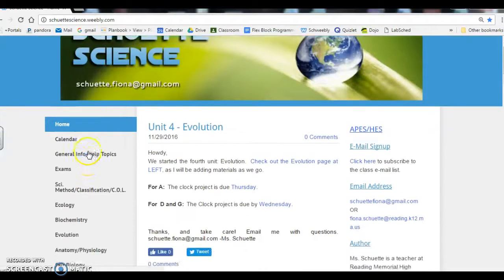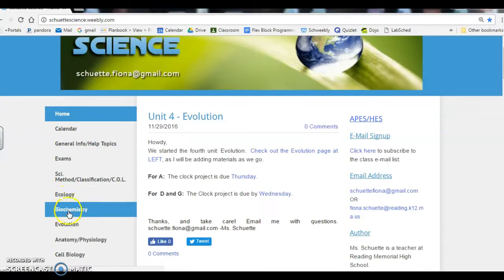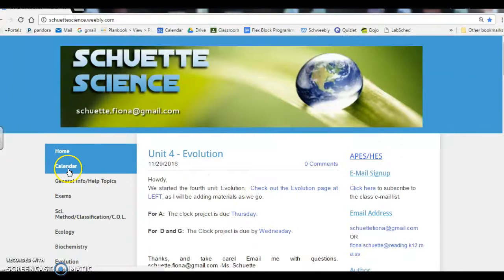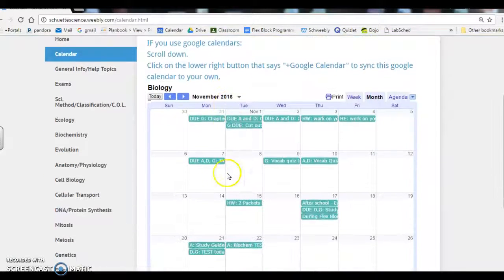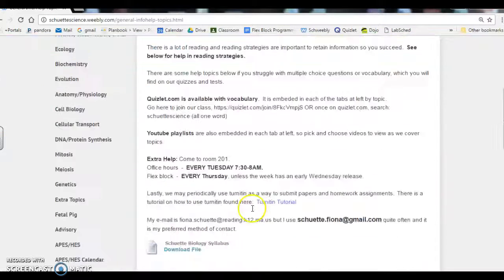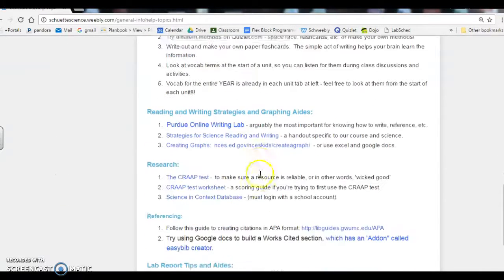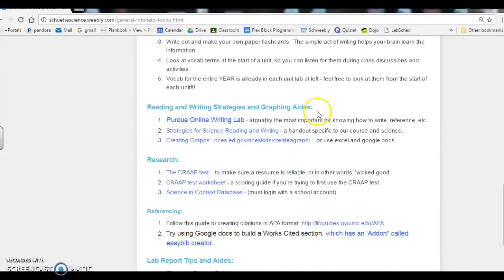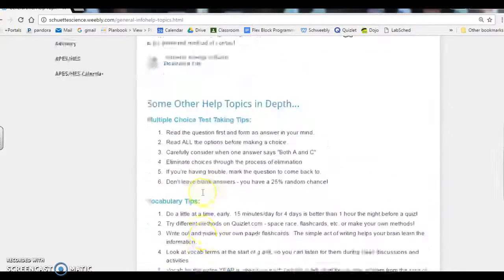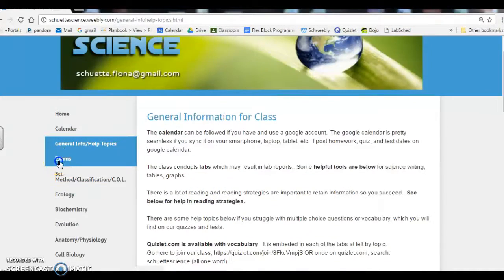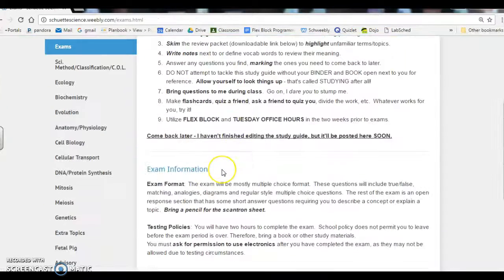But most importantly probably is this side. See all these topics here and categories? These are in chronological order. So the first is the home page, which we're already on. The second is the calendar. We'll get back to that later. There's general info and help topics such as the syllabus and test taking, some writing and reading strategies, research referencing, etc. There's a section on exams, which we do have in this class, a final and a midterm.